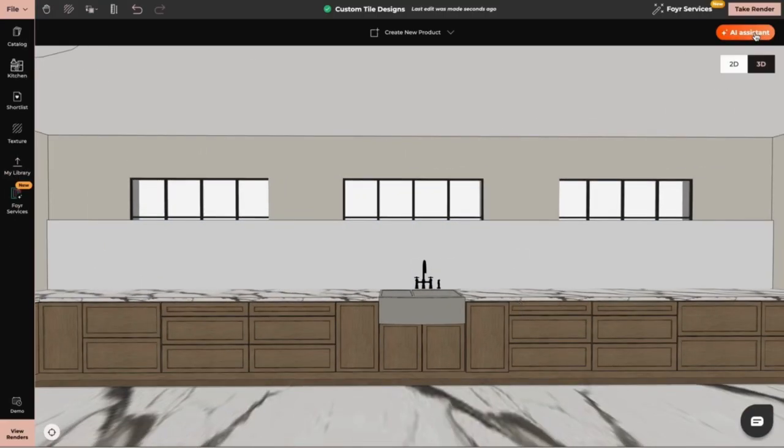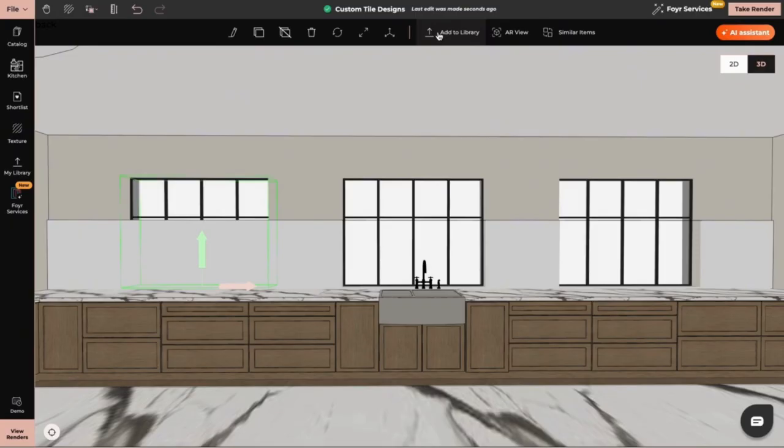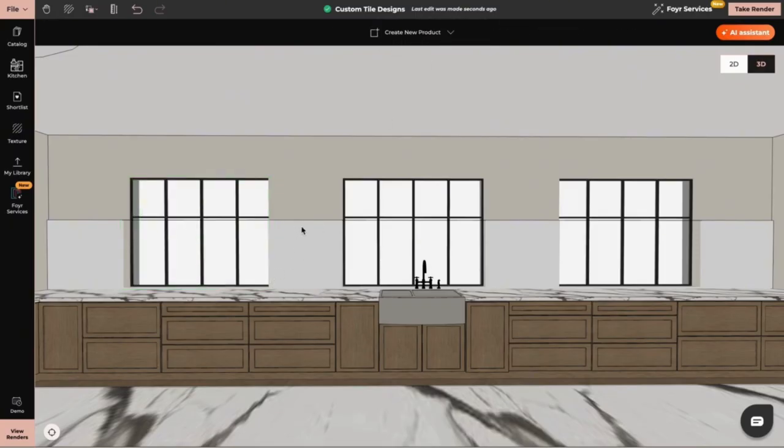Click on Done, and now we will punch the windows through the product that we created. So we'll click on a window, click on the punch tool, another window, and the last window. And now you can apply tiles on that created product.